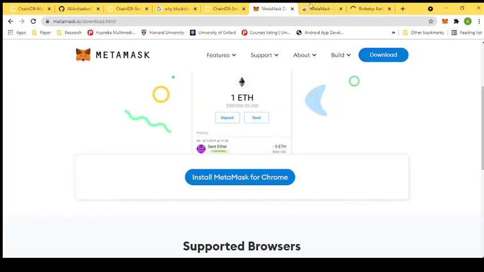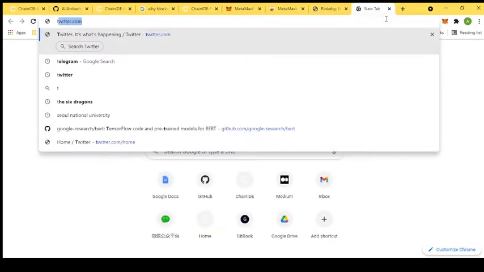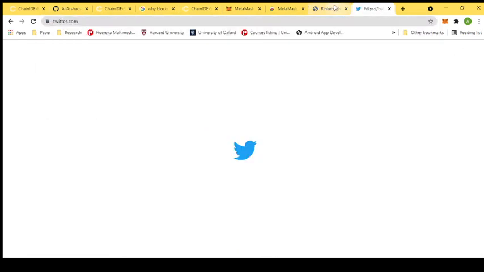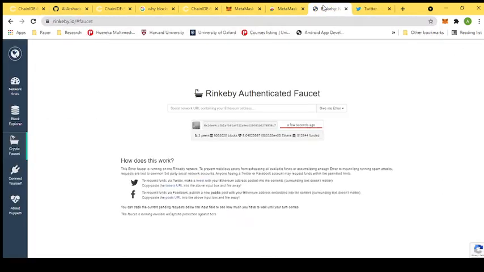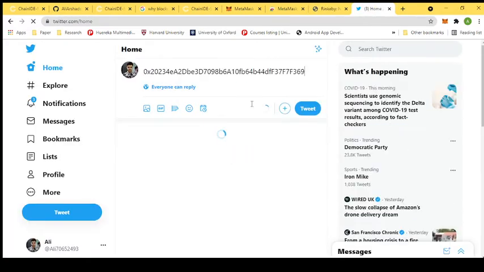and copy your metamask wallet address from here, go to here, open your Twitter account, and paste your wallet address to your Twitter account.